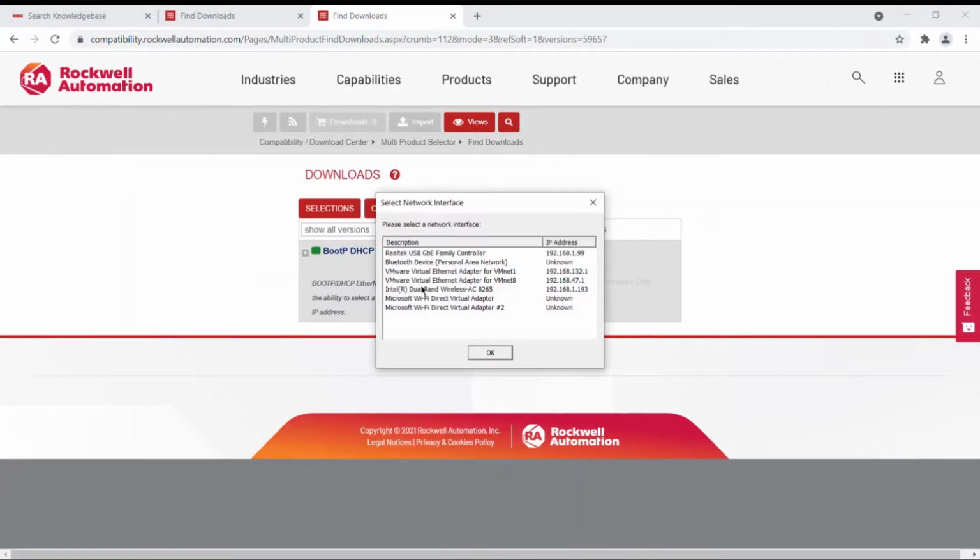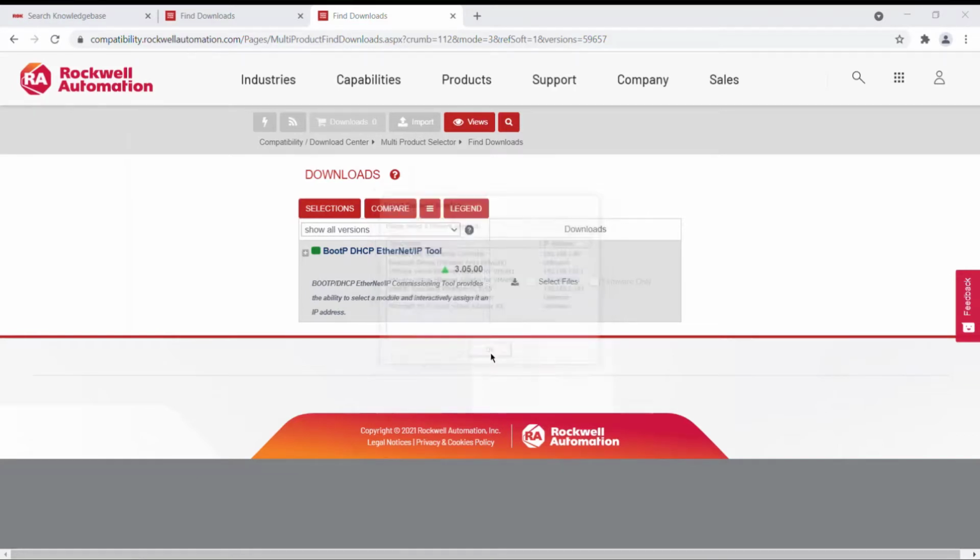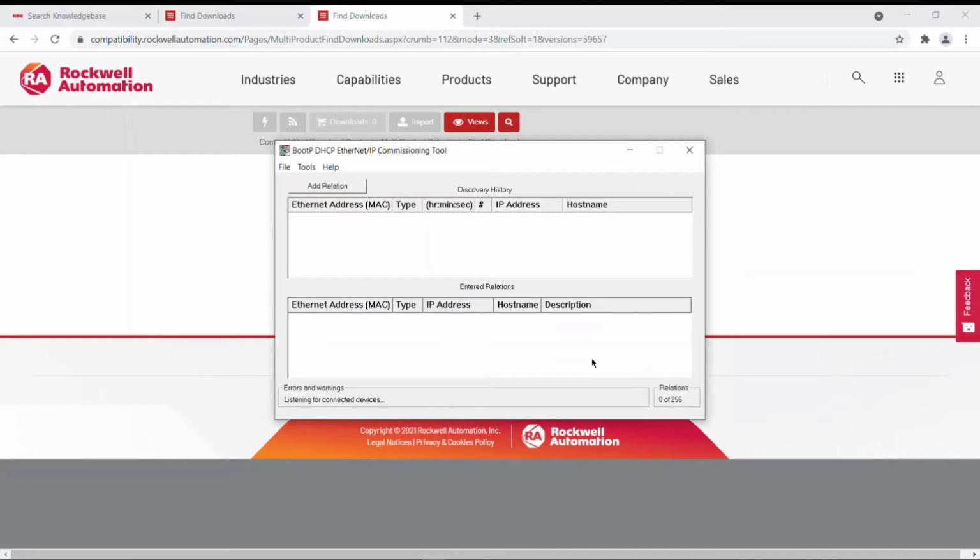and I find BootP. I need to know what Ethernet adapter or network interface I'm using, and for me it's 192.168.1.99, my private network that I use for programming my PLCs. Since I'm directly connected to this device, there's nothing else I'm connecting to. I should be able to see the MAC ID pop up. It's listening right now for the connected devices, and within a couple seconds here, we'll see what's come up.